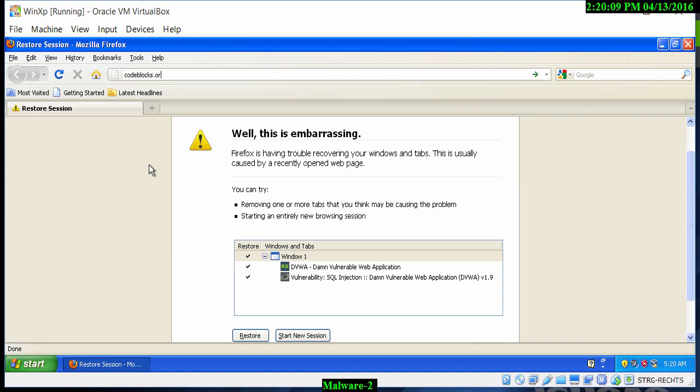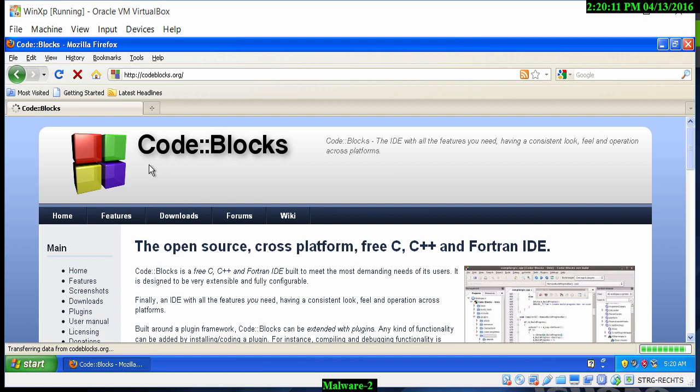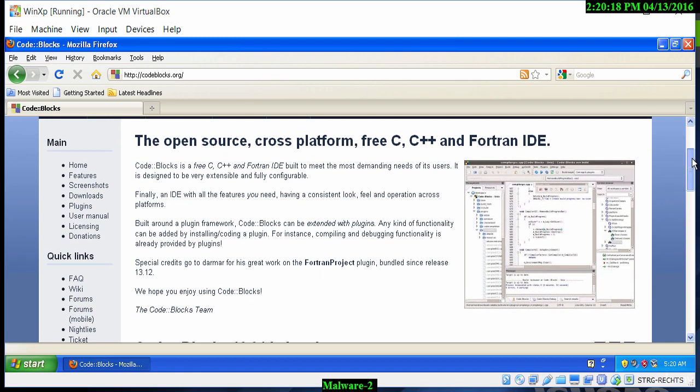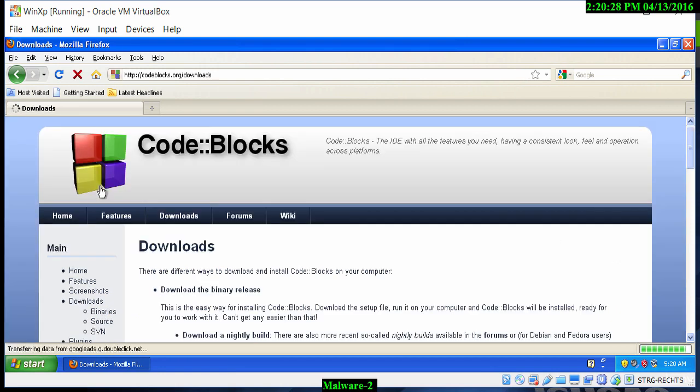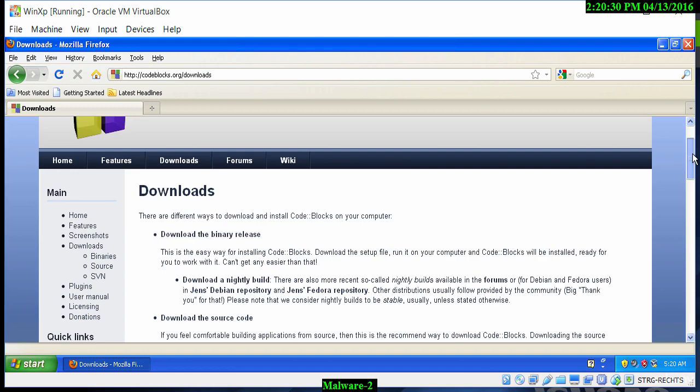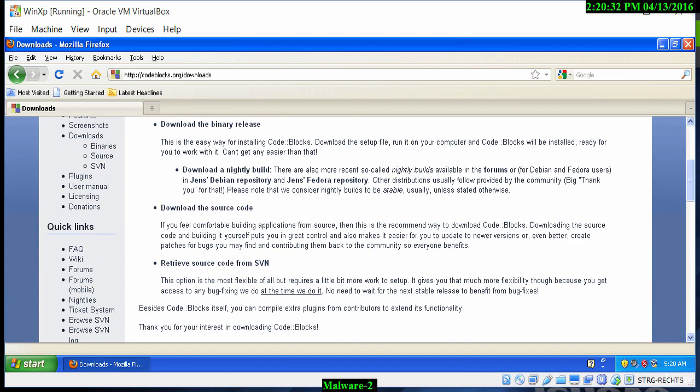And once the site opens up, we will be able to see that CodeBlocks is the open source cross-platform free C and C++ compiler. It's also able to use Fortran, but for this exercise, we'll be using C and C++. So you'll see a downloads link here. We click on that, and you'll note that there are some options that are more suitable to your specific needs.